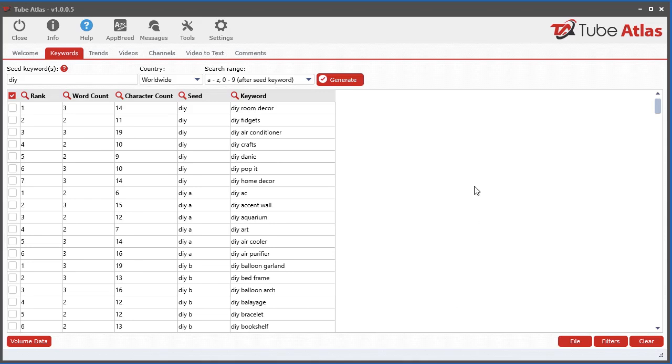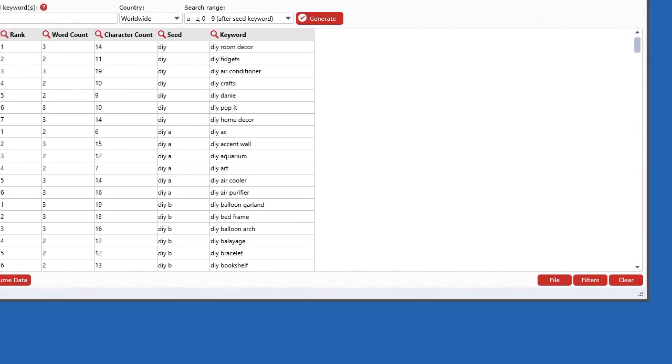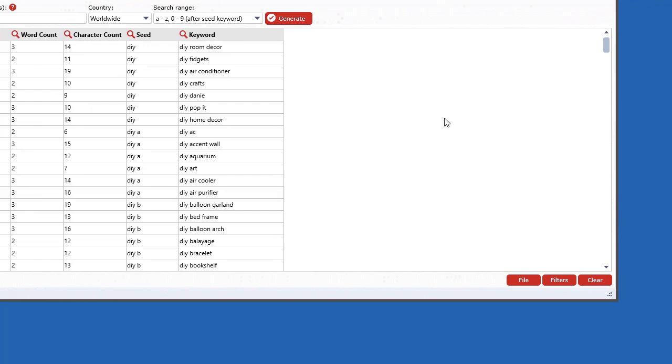Here I just want to quickly talk about saving data and then opening it back up in the software. It is pretty self-explanatory, but I just want to explain it a little bit in more detail. In most of the tools you're going to see in here and all the windows that you open up, you always see a file button.